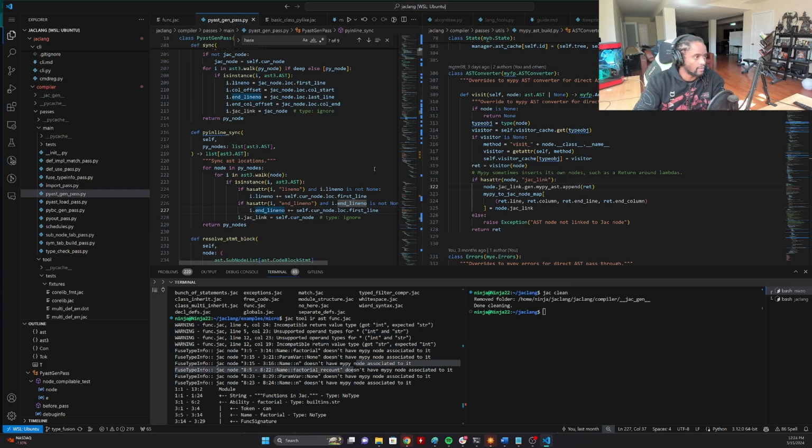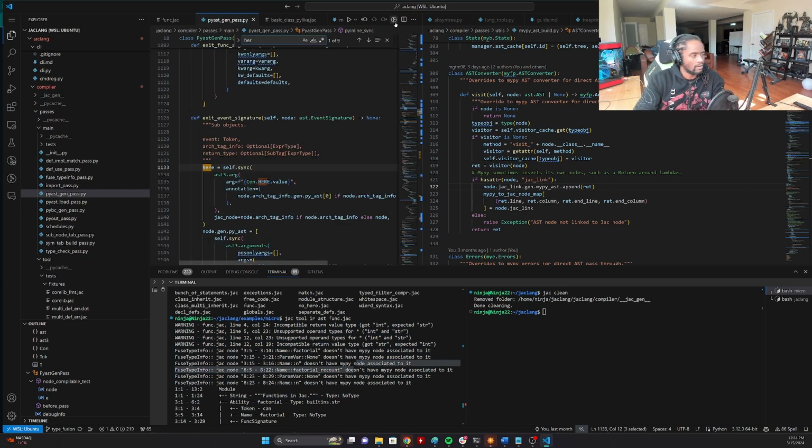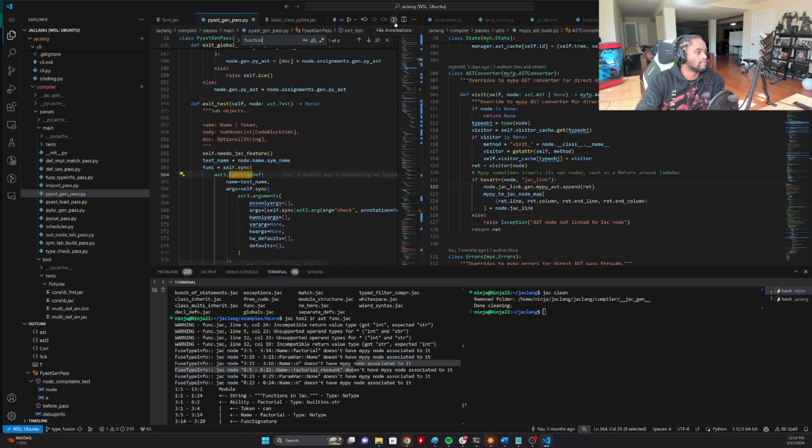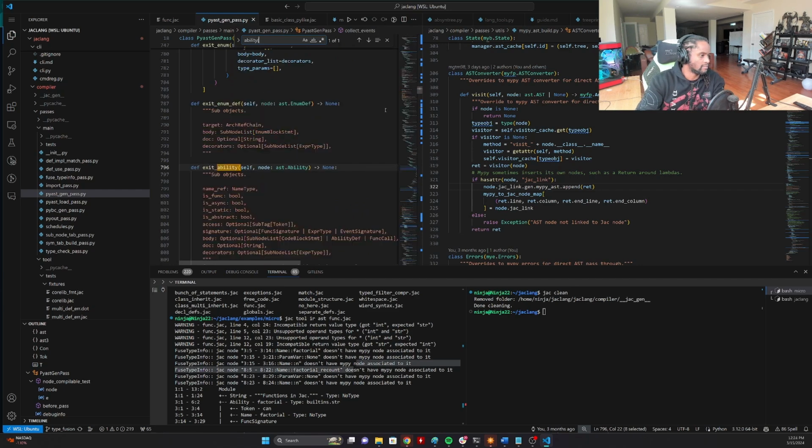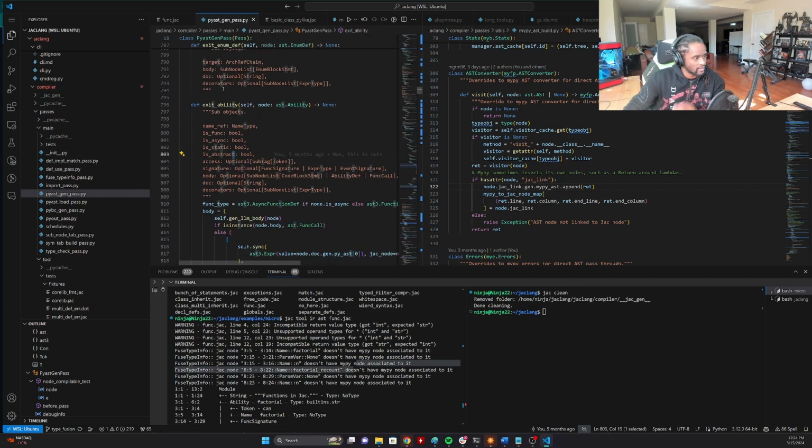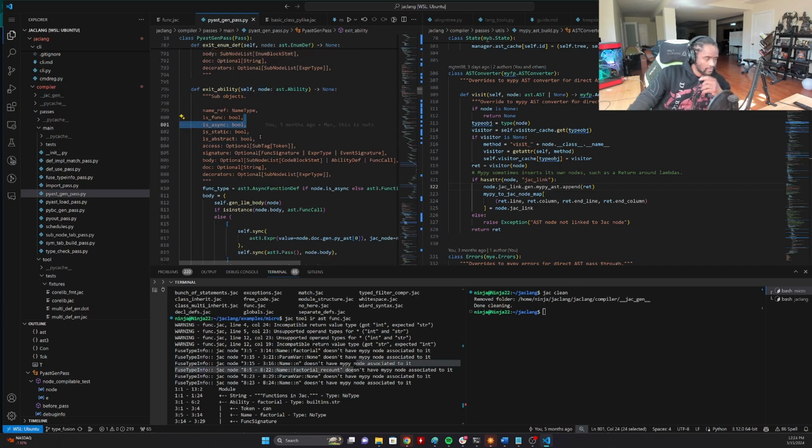So basically, we have a function. No, it's called abilities in this language. So exit ability is essentially exit function node. There's a very good reason we call functions abilities in Jack. Essentially, ability can be one thing or a function. Some of this naming nomenclature is going to evolve over time.